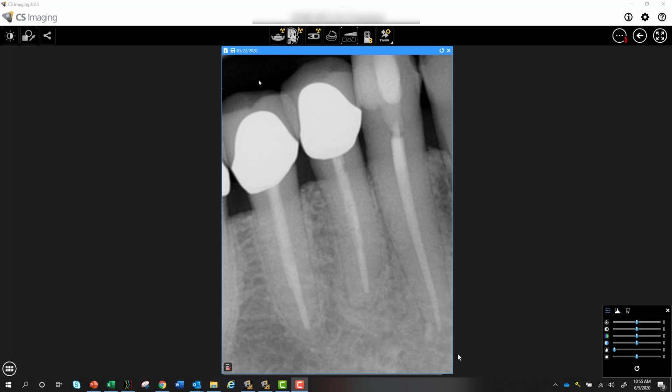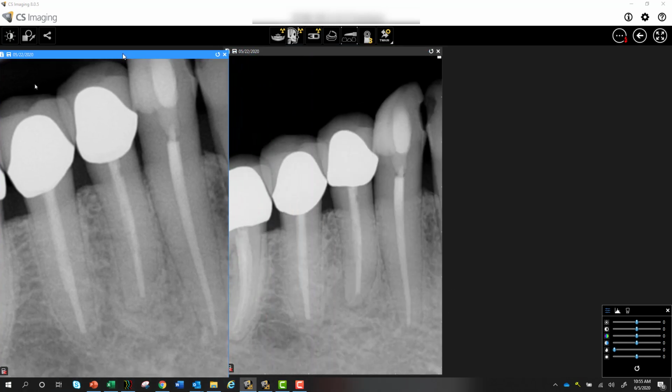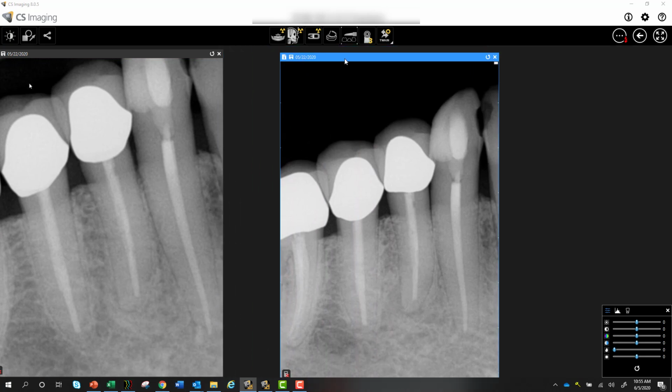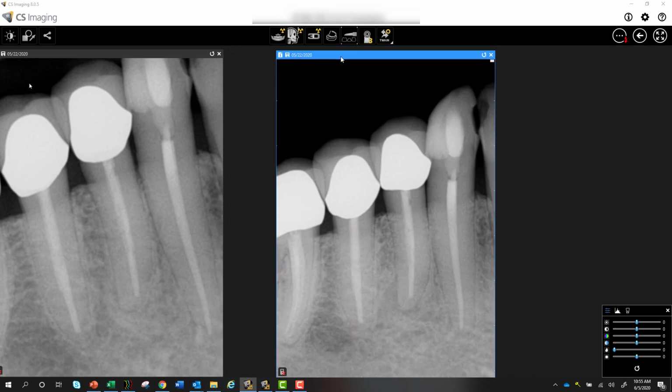And the patient was fine for a little while, and then roughly a year later was having more pronounced pain in the lower right. And this was the periapical that was taken fairly recently. And you can see there's a radiolucency here towards the apex on the distal aspect of the apex here.